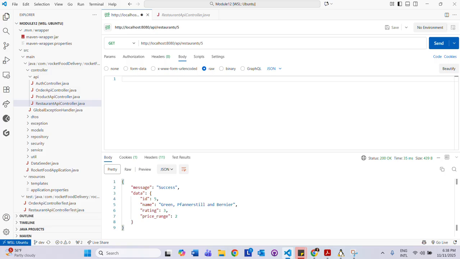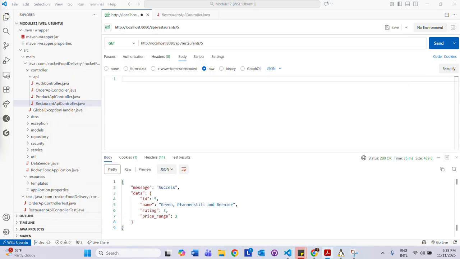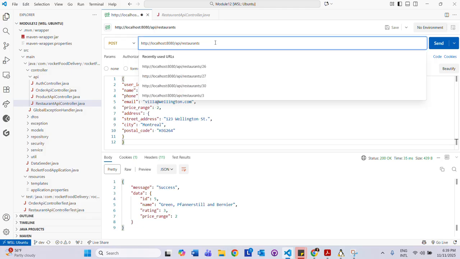The next API was a post API endpoint, and this endpoint was supposed to authorize users and allow users to create new restaurants within the system. So I will get some data that we can do this with, and just try and remove this filter. And this is a post restaurant.